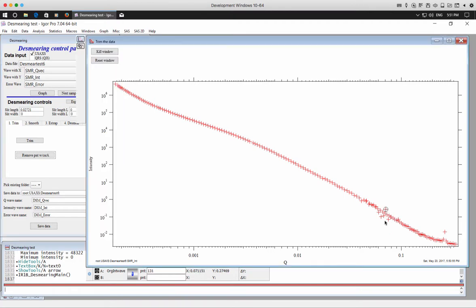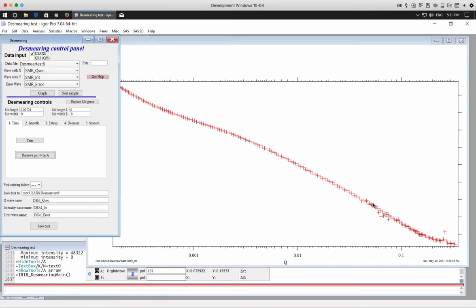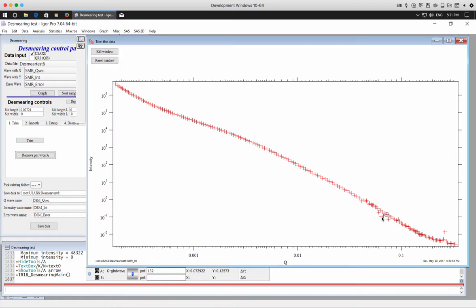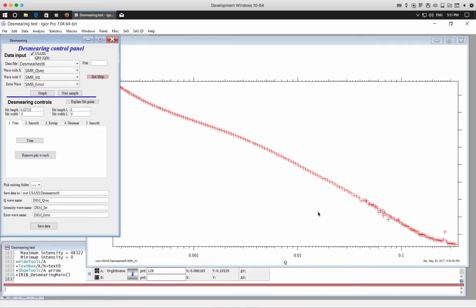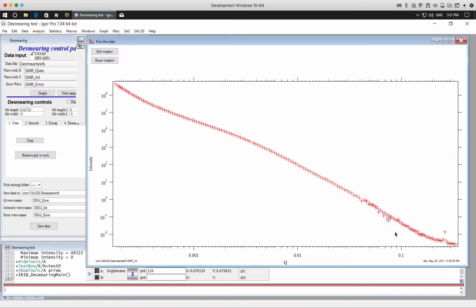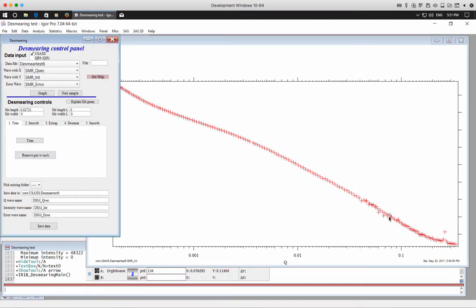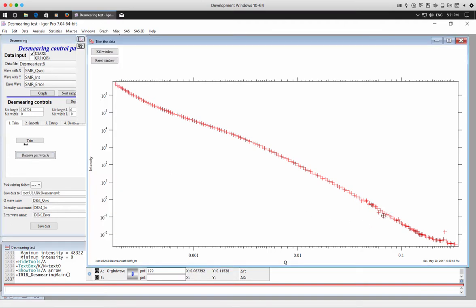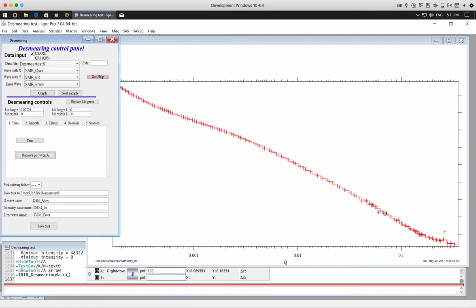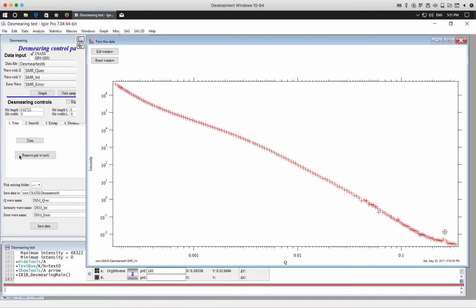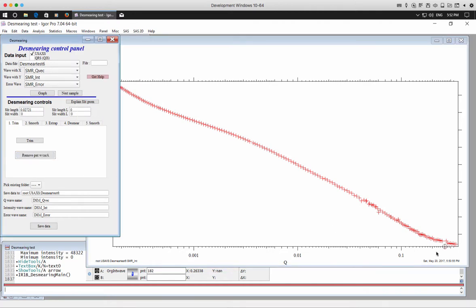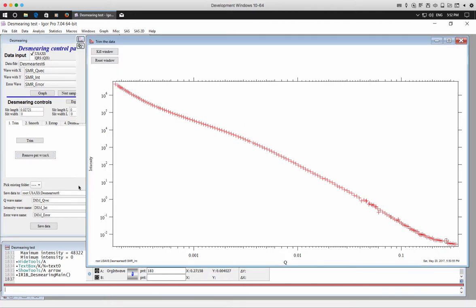These specific points were created when I was merging together USAXS and SAXS, and then there is an overlap region in which the higher noise instrument may actually create these type of points. So after this, I can also go here and maybe remove this one. That's a diffraction peak in the sample. It actually probably should stay there, but for the purpose of desmearing, I'm just going to remove that. Okay, so now I have that.